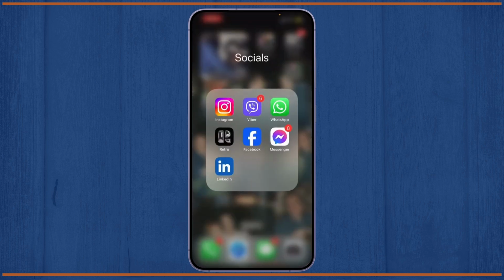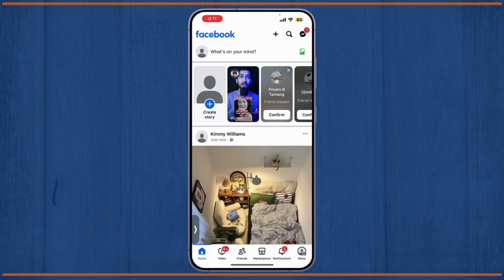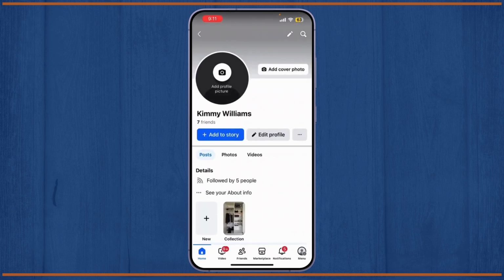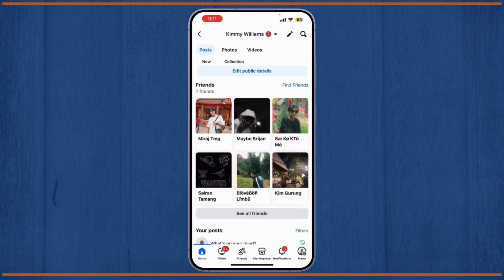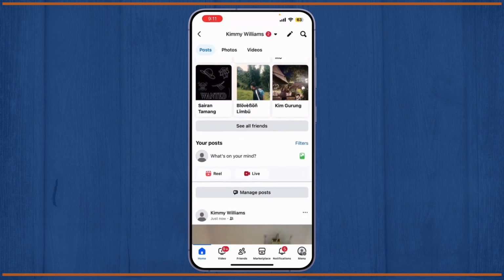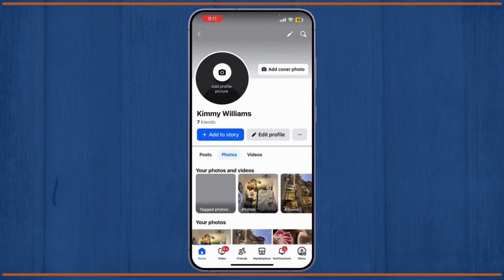First things first, open the Facebook app on your mobile device, or you can go to the Facebook website on your computer and make sure you're logged in to your account. Next, go to your profile by tapping on your profile picture or name. Scroll down a bit and you'll see a photos section, as you can see here.